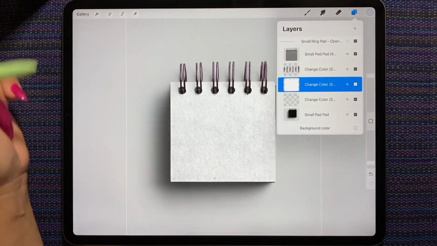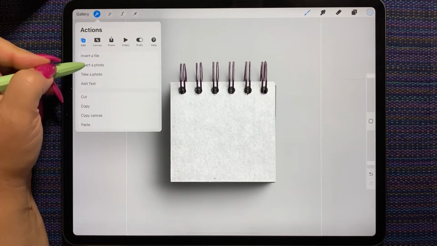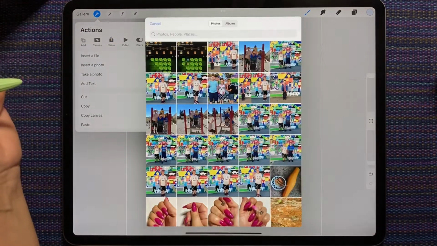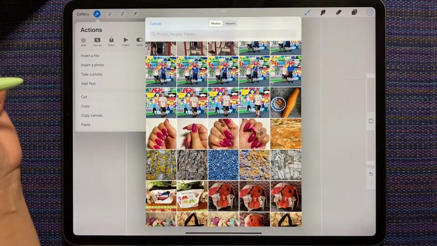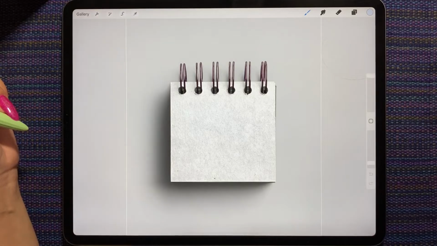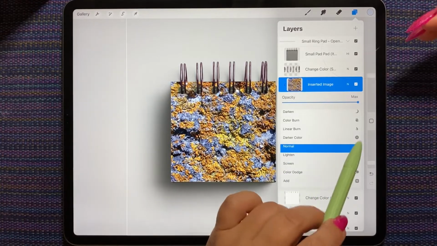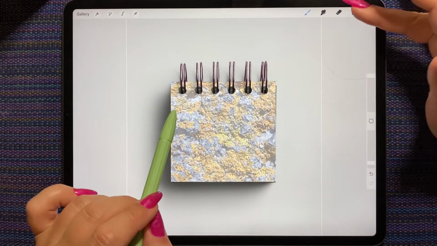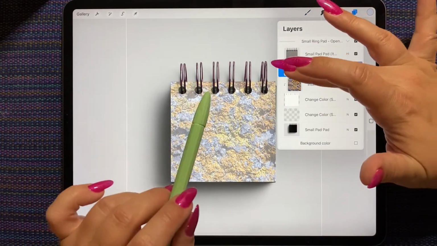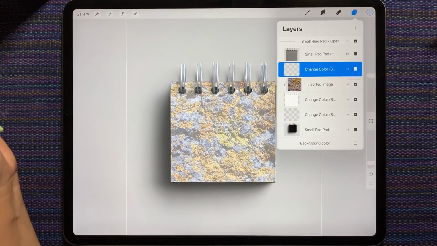I'm going to choose the change color layer. And we want to add, not take a photo, insert a photo. And which one of these should we do? Maybe this one. So say clipping mask, and I'm just going to lower the opacity on this. Let's do 45. And the rings here, Alpha Lock's already on. I'm going to say fill layer, and it's matching my metallics.